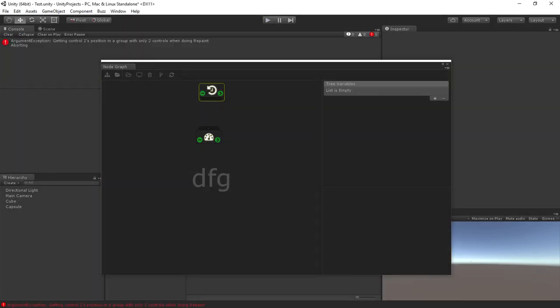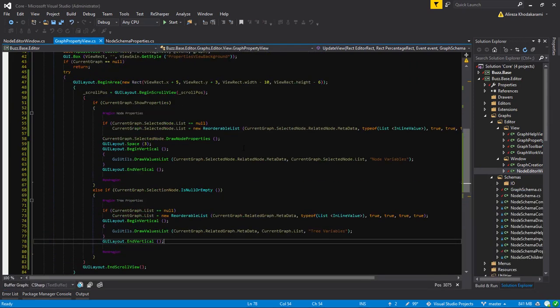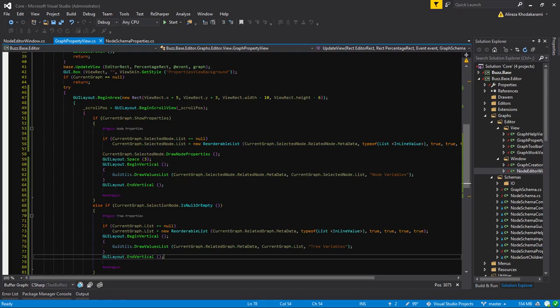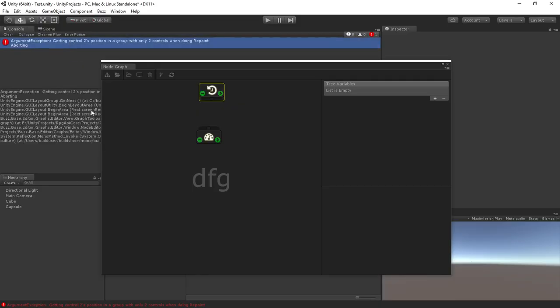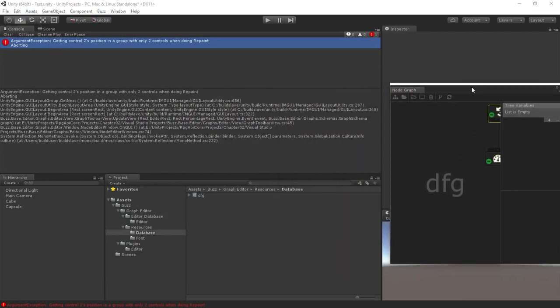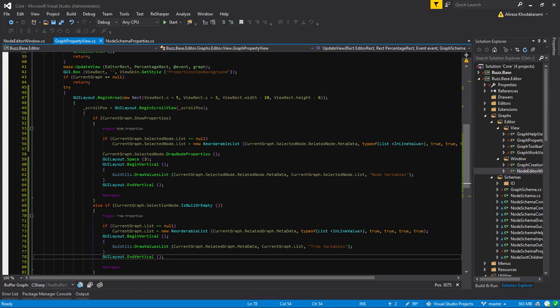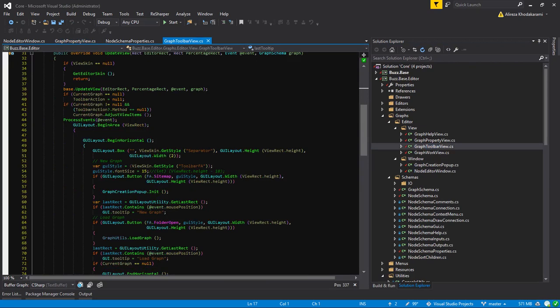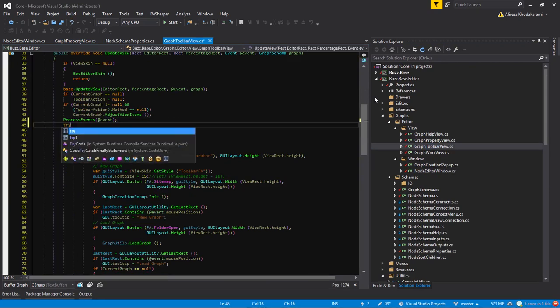I'm getting it. Did you properly do it? What's wrong now? Where am I getting this? Maybe not here at all. Let's see, because I tweaked lots of things and I'm not sure if this is where I'm getting it. Yeah, here, toolbar. So if you go back to toolbar, yeah, you see I removed that try catch. So let's add it.